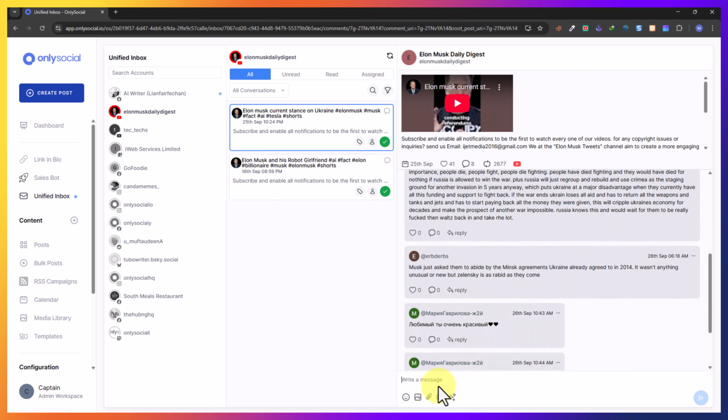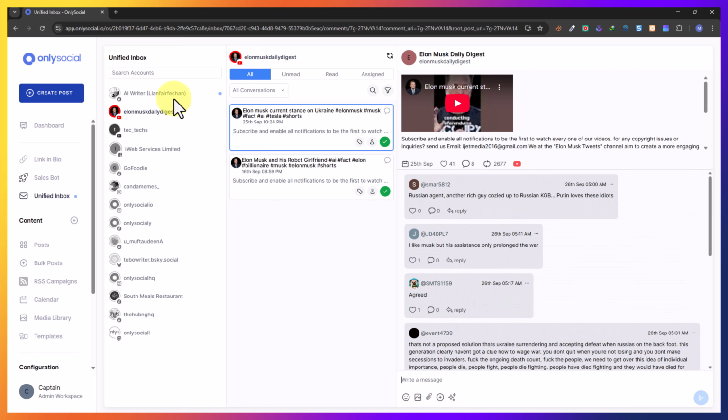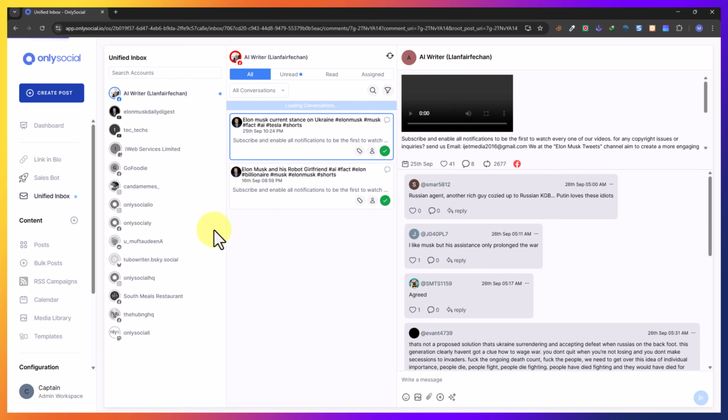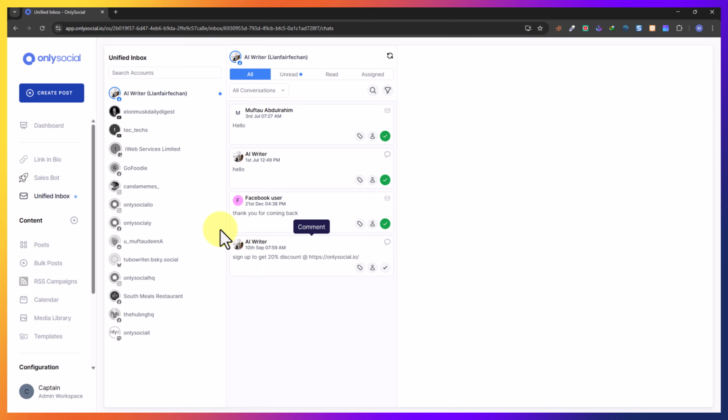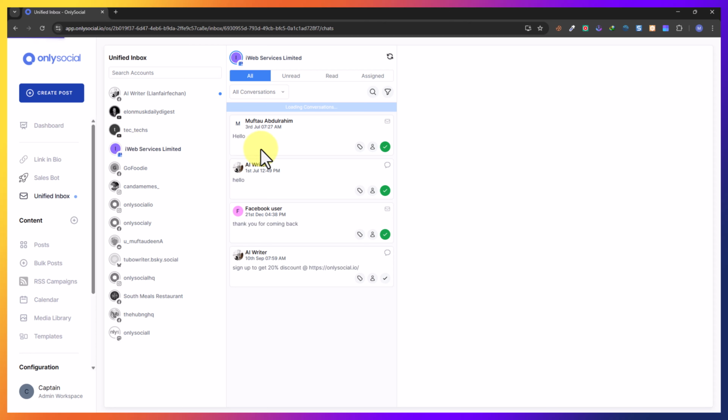Say goodbye to the hassle of juggling multiple apps and tabs. In this tutorial, you will learn how to efficiently manage your social media inboxes and comments using Only Social's Unified Inbox. So, let's get started.